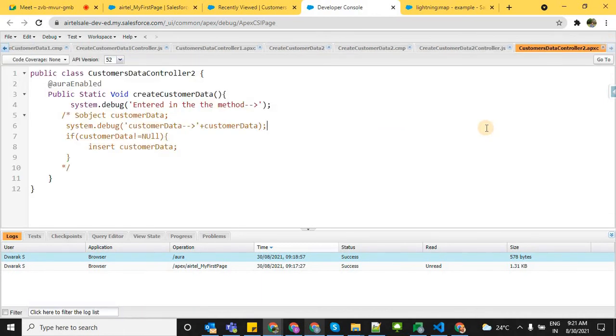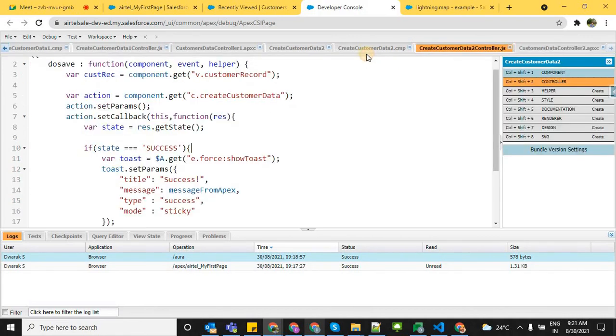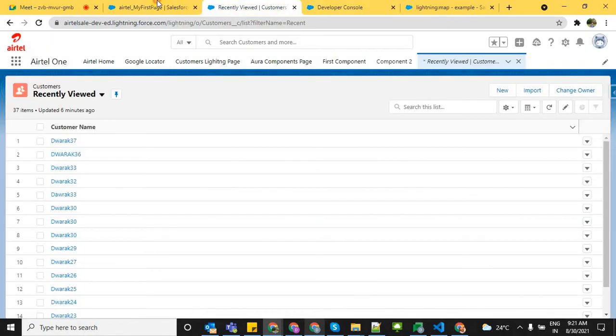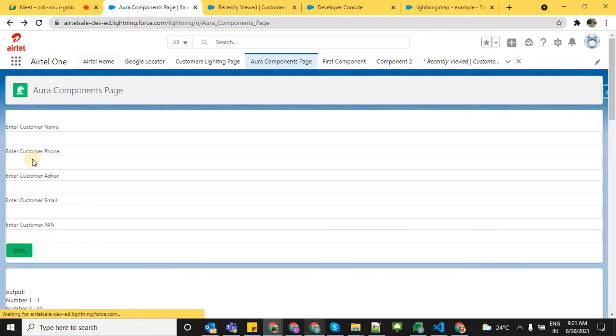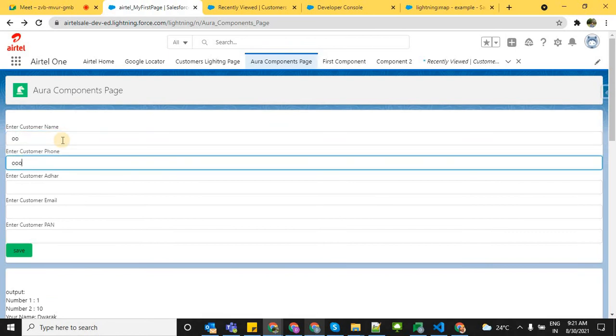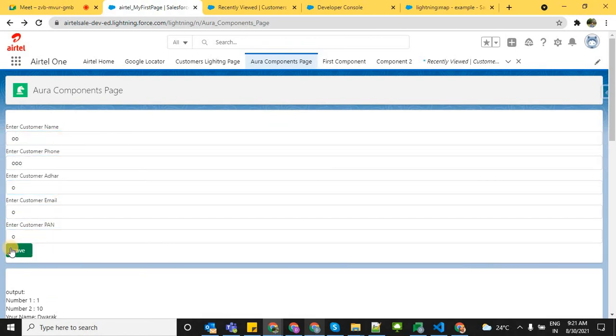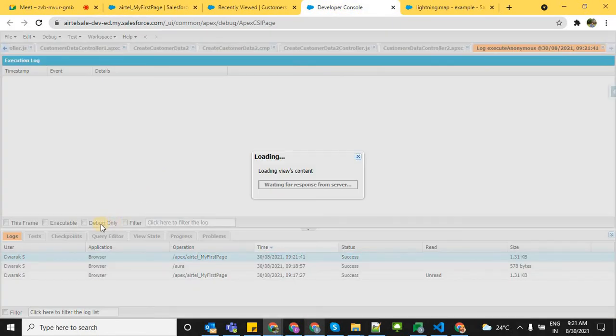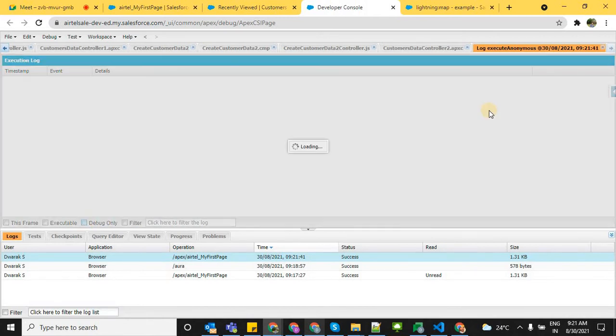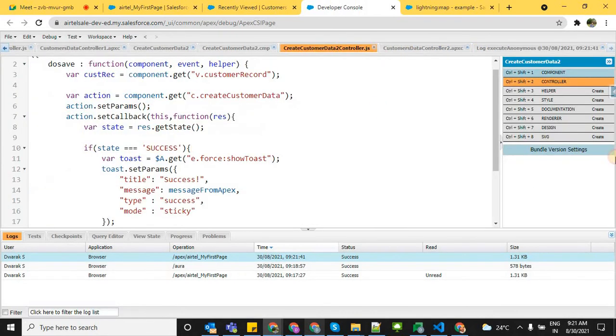Okay, so just for verification purposes, I'm putting everything in comments. I'm just displaying this and checking whether it has entered the method or not. Now let's come here and refresh. Whatever I enter doesn't matter, anything I can enter here or without entering. I just wanted to check whether Apex is going to be called or not, that's all. So I'll open the log and open the debug. It's not coming, which means there is some problem in the JavaScript.